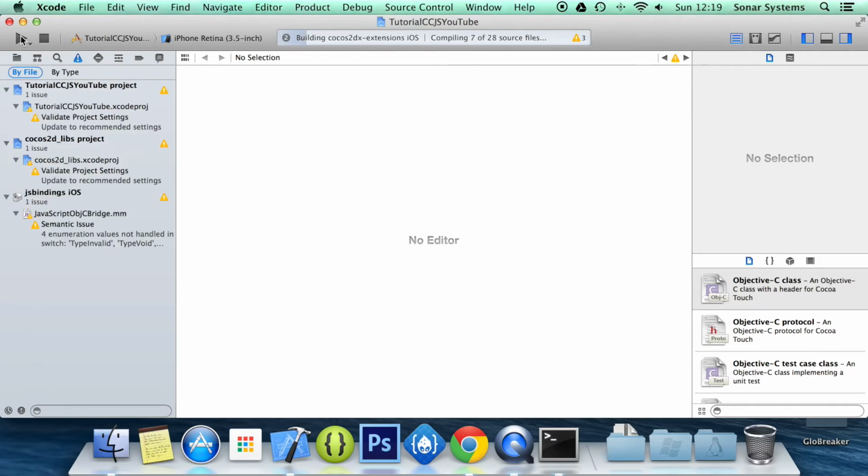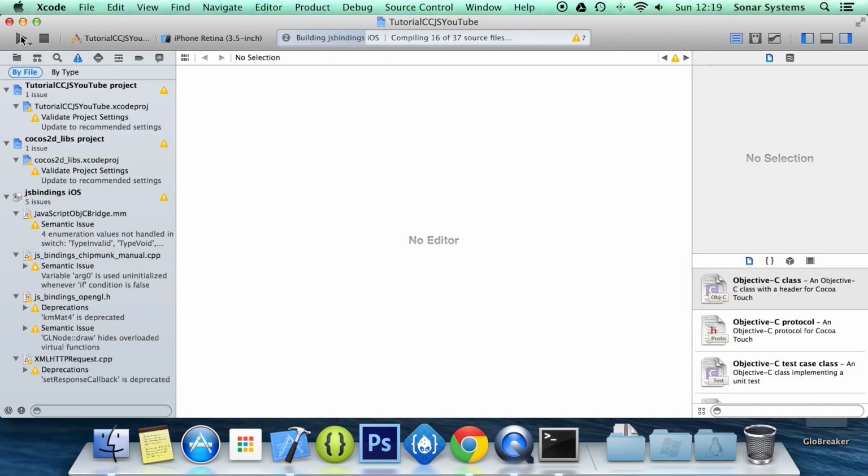It's going to take a little while to compile. Once it has compiled and you can see it working, we're going to have a brief run of the folders and files that are provided by Cocos2d-JS and the ones that you generally need to interact with.